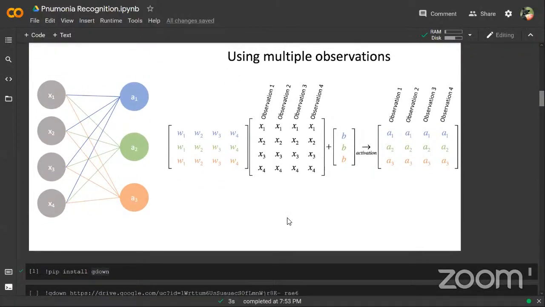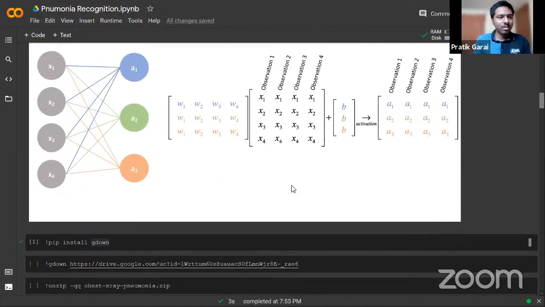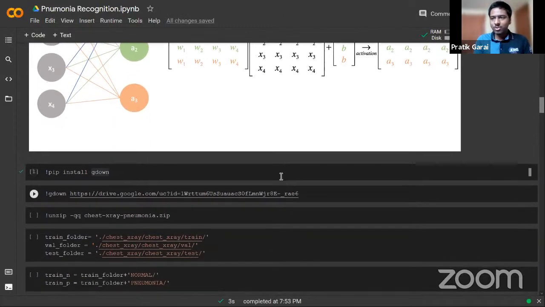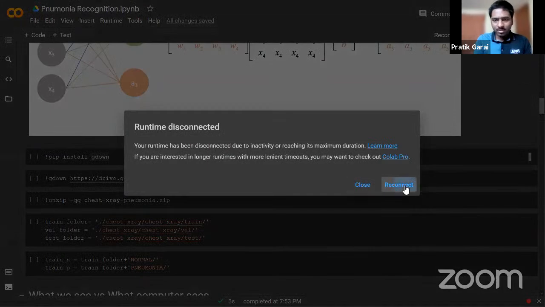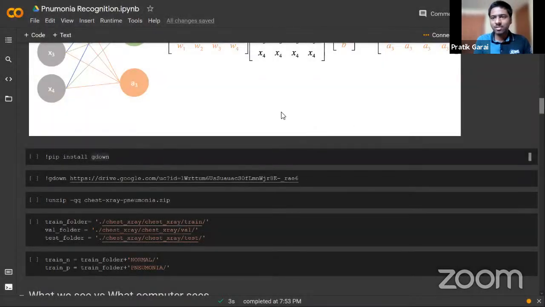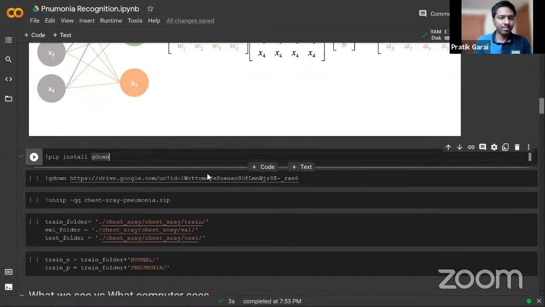We understood. Okay, so now let's move on to the main hands-on area. Well, it says runtime disconnected because it was idle for a long time. Let me reconnect it. Yes, so my connection has been made. Fine.